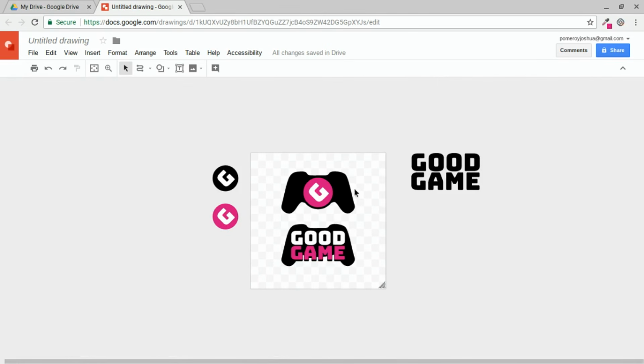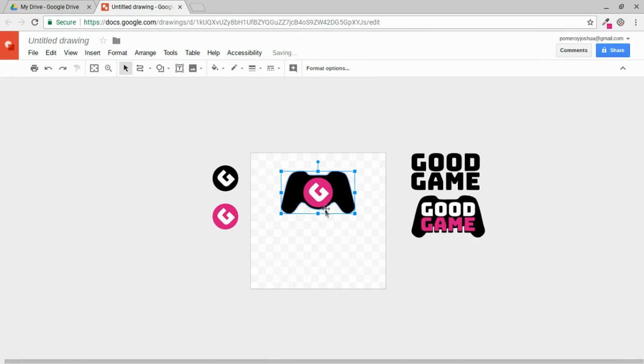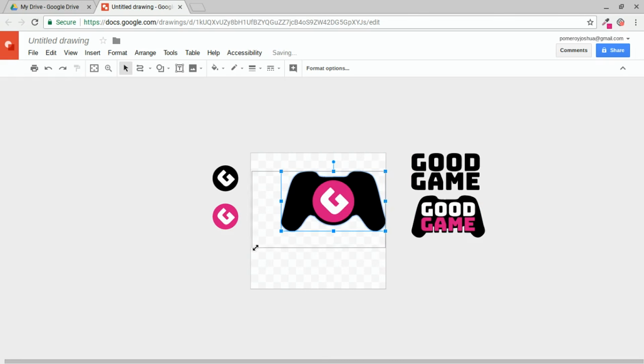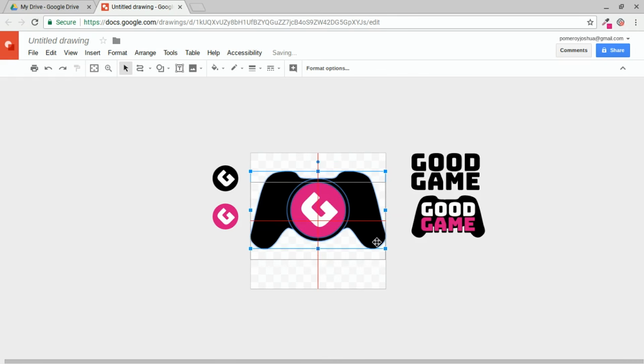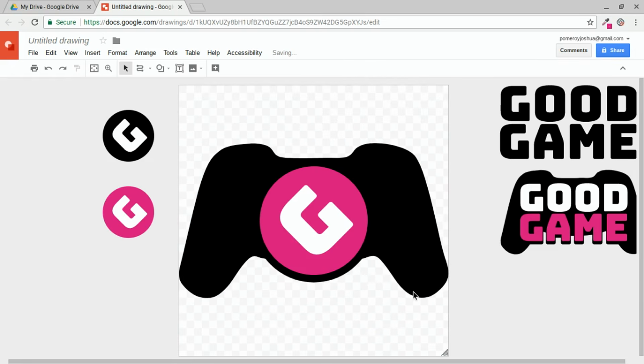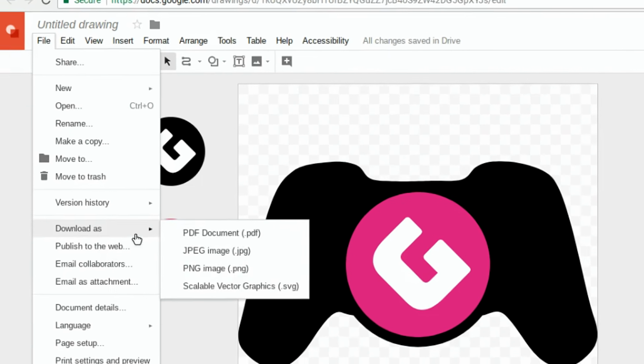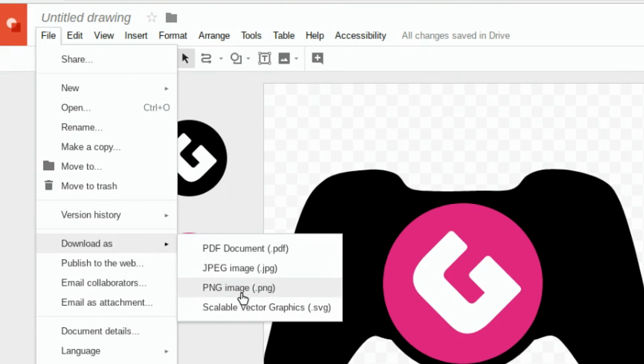Now to export these, what Google Drawings does is only export what is actually on the canvas. So I'm going to remove everything except what I want to export right now. I'm going to size it up to my canvas, go to File, and download it as a PNG.